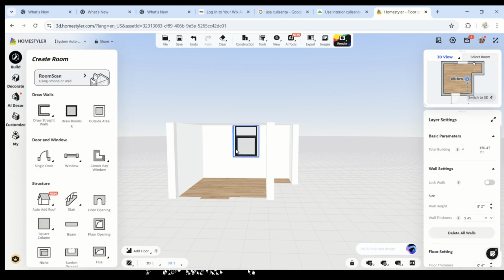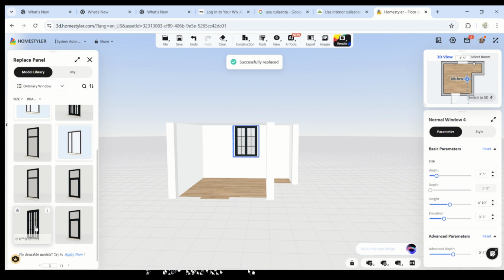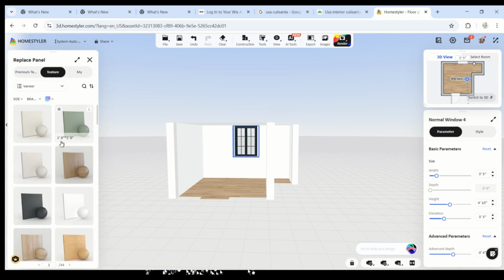You can change window style, color, material, and also for the window opening. I chose a style just like the original windows of the house, as these will not be changed by the owner.